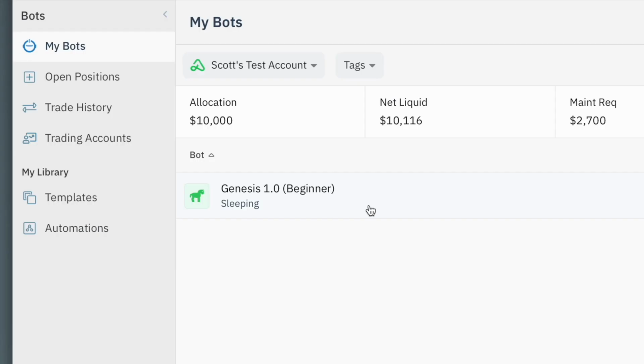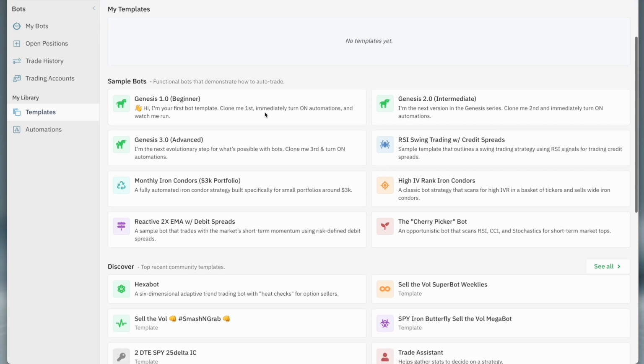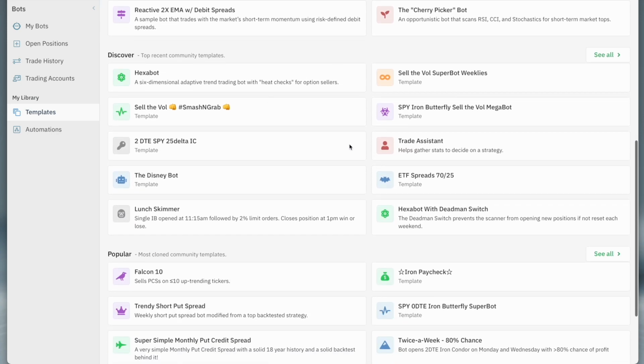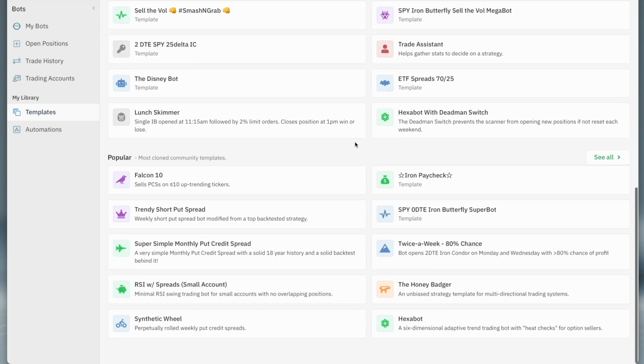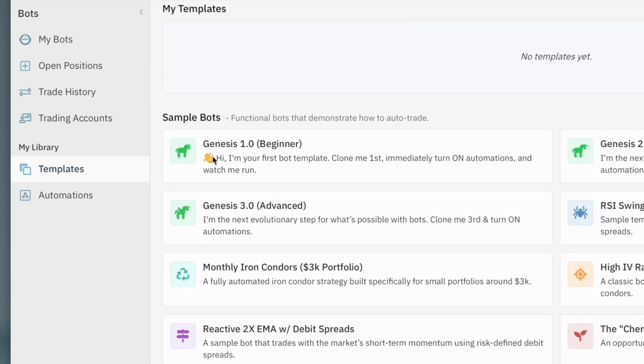So for example, as you can see right here, there's a template section. I'll click on that. And now you can see all the different templates you can use to give yourself a starting foundation for your bot. So again, this one here, Genesis 1.0 beginner, this is the most basic template to help get yourself started.